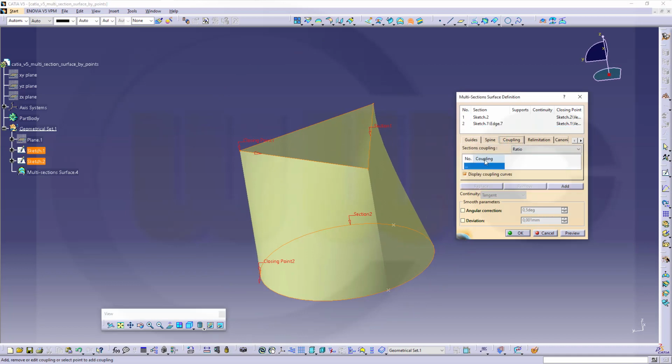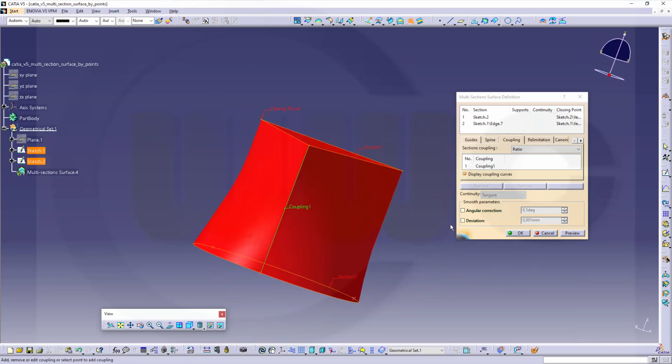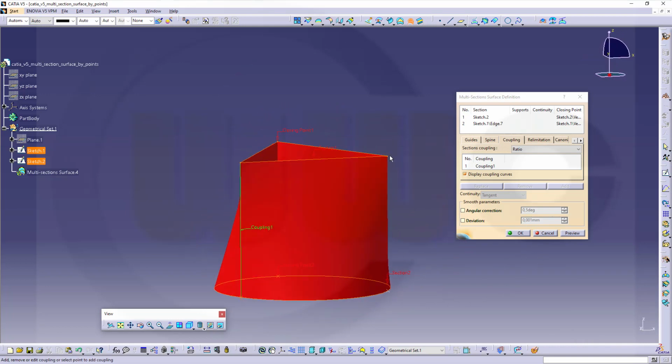let's add couplings. Go for coupling, and always from the first section to the second section. So I go for this sort of point to that point. That's not really a point, but I can use it. So go here, and same on the other one here to this one.